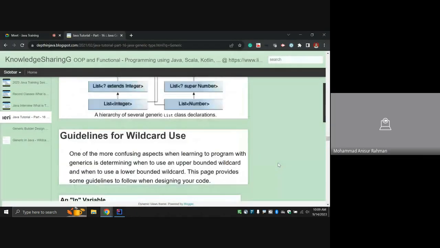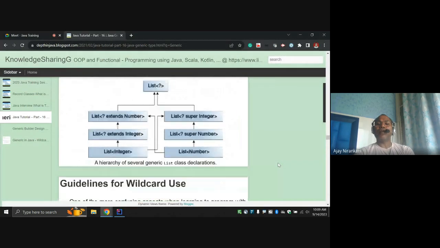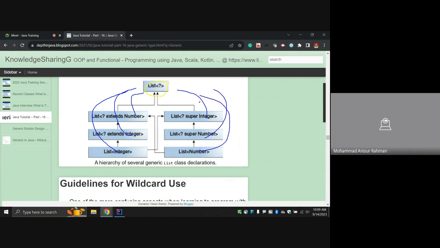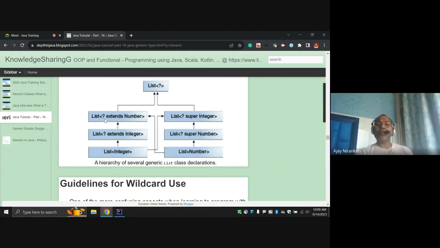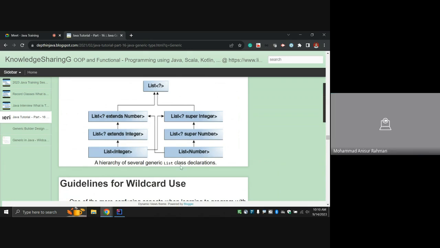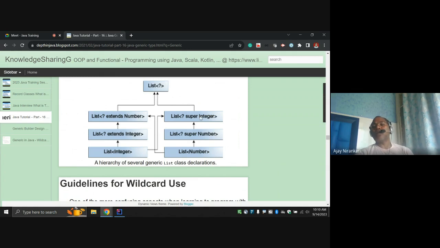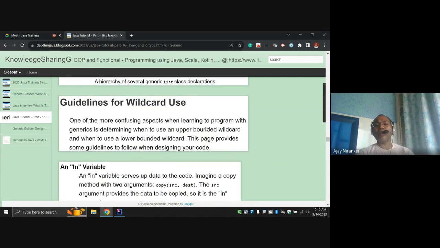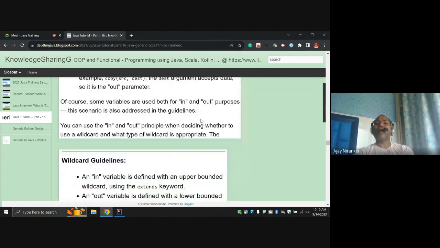Yes, Ajay. So this is the one. You say list of question mark, that means they allow even integer, a different number, anything, right? But whenever you say specific, only number. So only number, like a number allows subclasses. In the case of superclass, only superclass is allowed. So this is just one hierarchy Java defines.